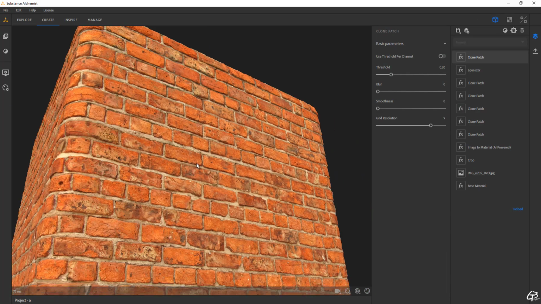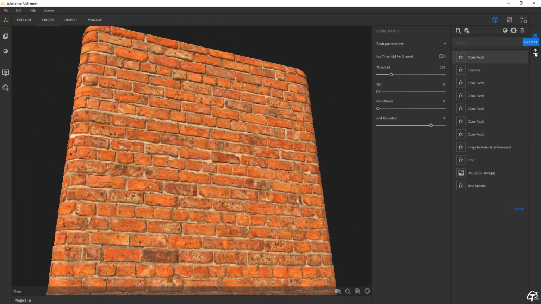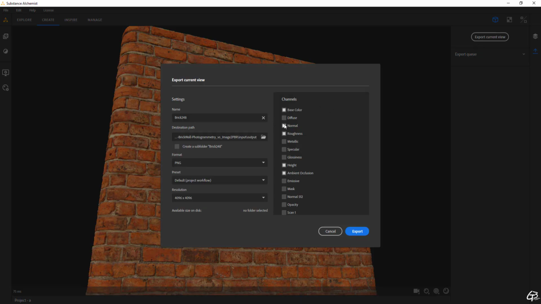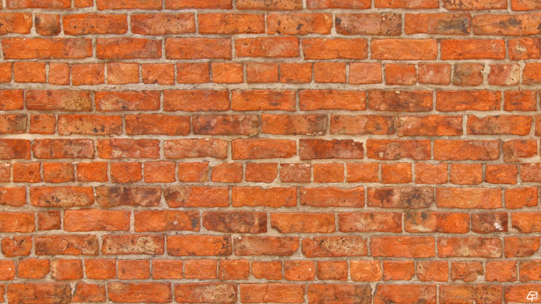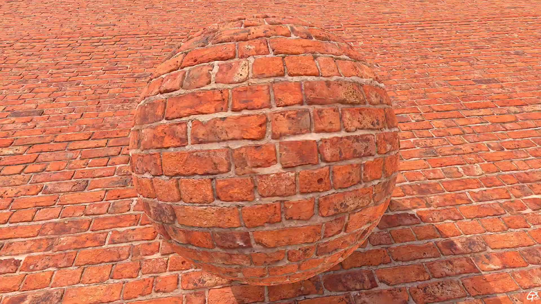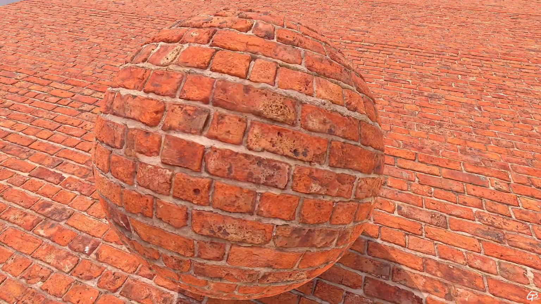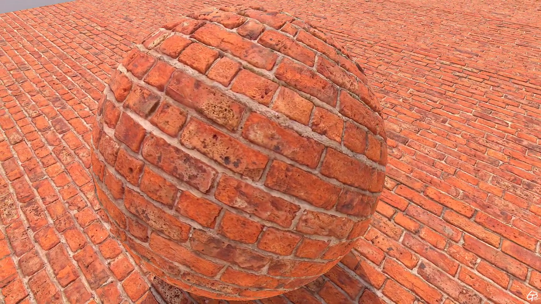I think it's way better. So since I believe we are done in here, let's export the final results so we can compare them with the photogrammetry based material based on the same brick wall. This is a texture set generated from a single image with the Alchemist: an albedo map, a normal map, a height map, a roughness map, and an ambient occlusion map. And this is the result when we apply them all to the previous sphere and simulate PBR lighting.